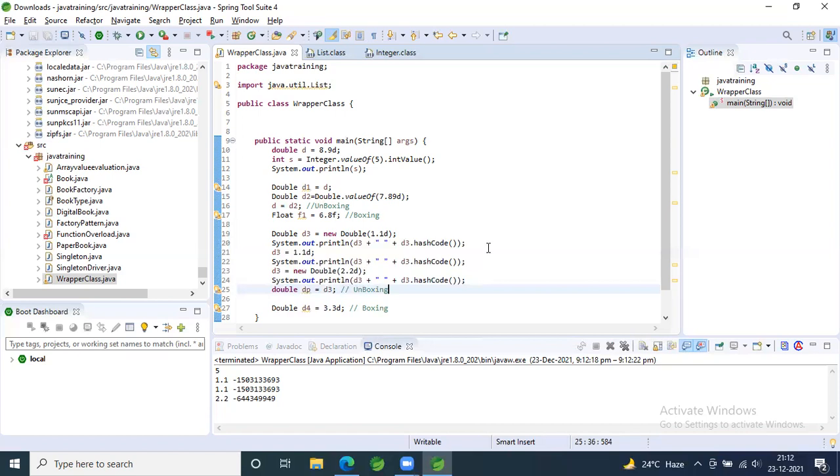So what does that mean? Whenever you assign some kind of primitive value to your wrapper classes, the values are immutable. They cannot be changed once initialized. You can reassign some values, but that will be stored in a different memory or different reference, and it will not be in the same place.